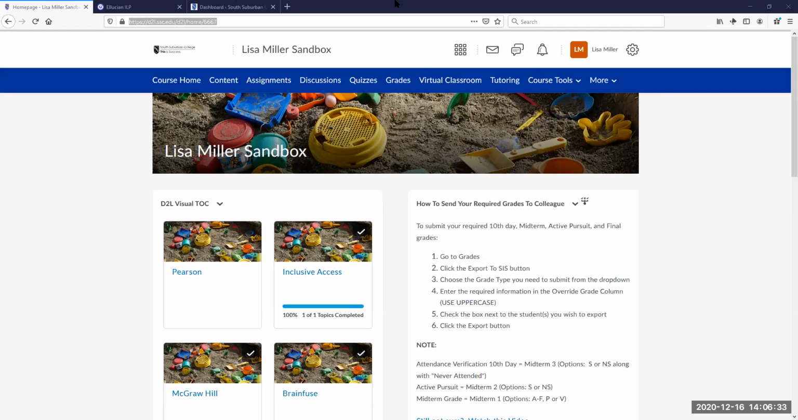Yes, in D2L. Oh my gosh, I almost said Canvas, but I'm like, this is not Canvas. Oh, not Canvas. No. So the school now, or I should say South Suburban, has now pretty much moved over from Moodle to D2L, which I know is kind of a transition, but I think this is going to be better for everyone as far as the functionality and the layout that you get with D2L.